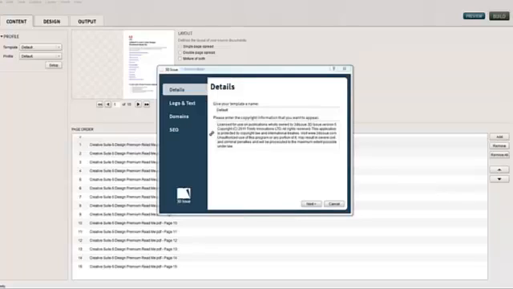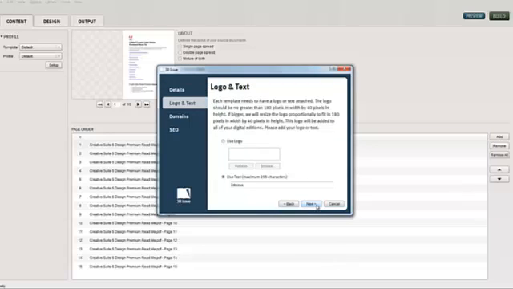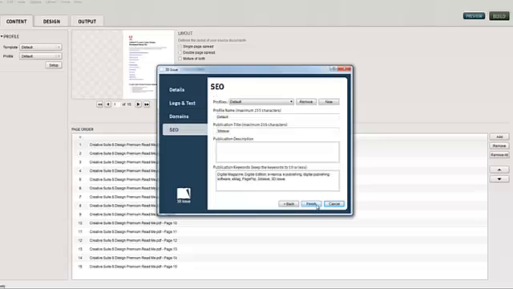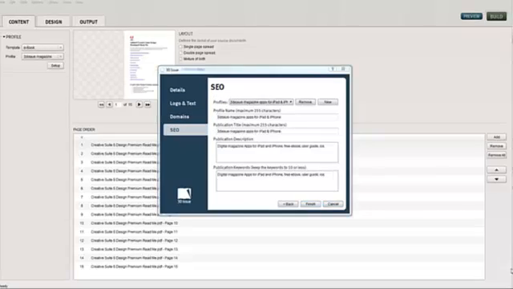Enter your setup details. First, your template name, then add logo and domains. Simply upload your company logo and the domains which you wish to host your magazine on. And lastly, enter your SEO details so you can be found easily in search.